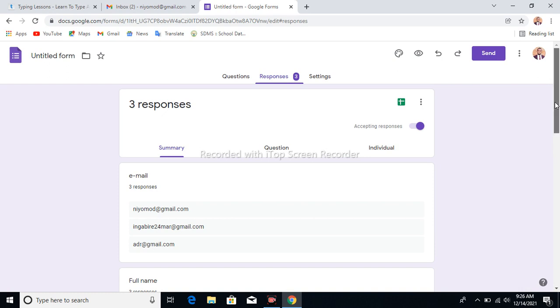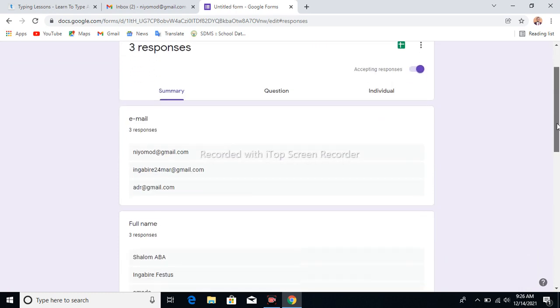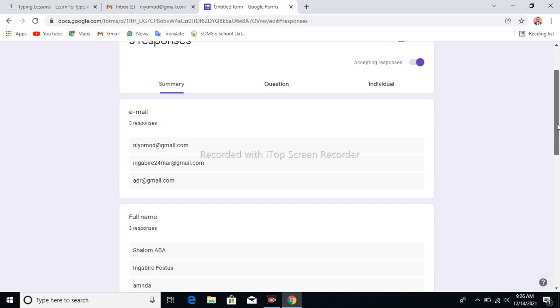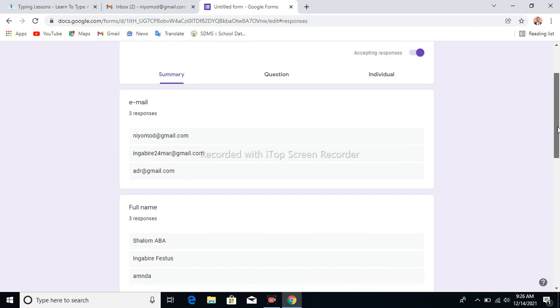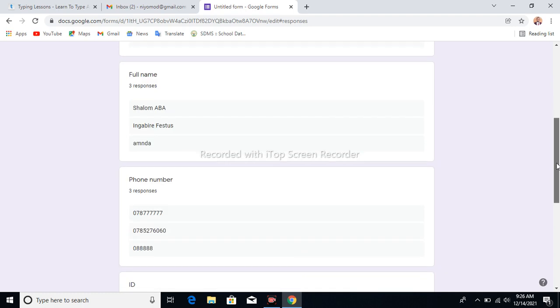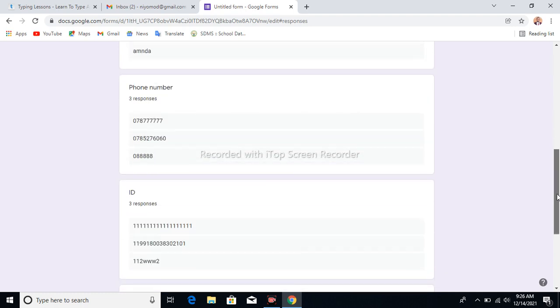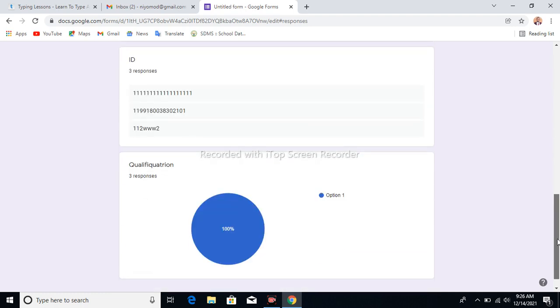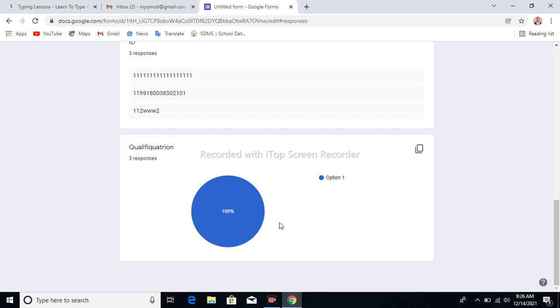Here we can look at the summary, where we have the 3 emails. You can see the full names. You have Shalom Abba, you have Ingabere Festus, you have Amanda. Those are the 3 respondents that we have. We have the phone numbers, we have the IDs, and we have the qualification. Because we had only one option, you can see that it is 100%.